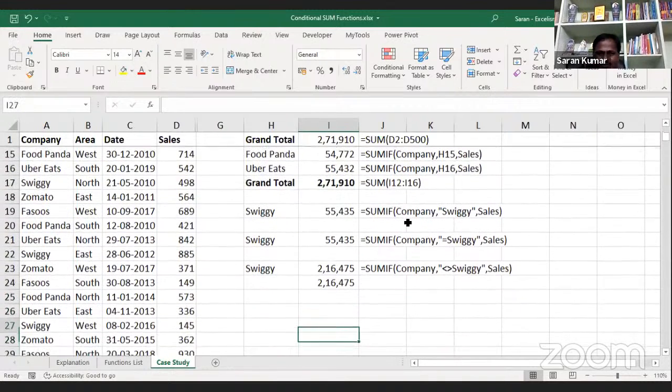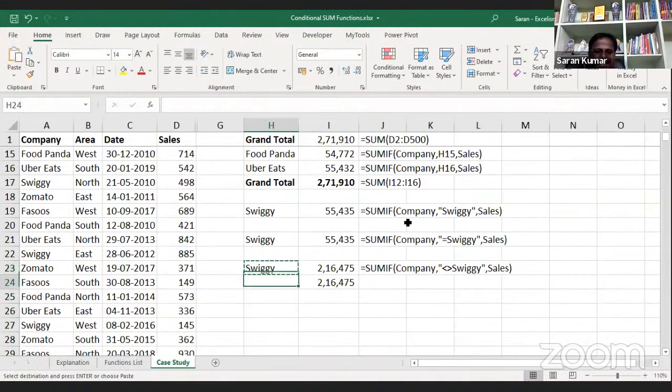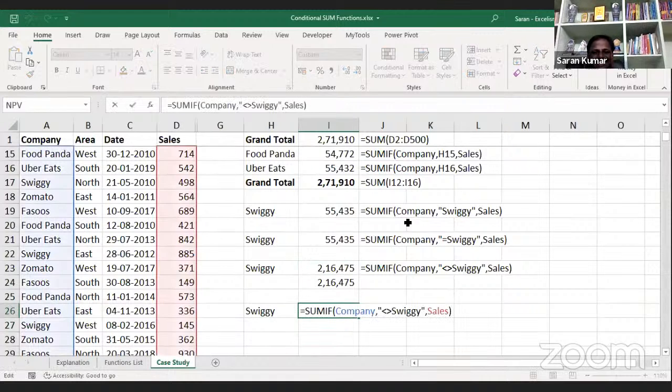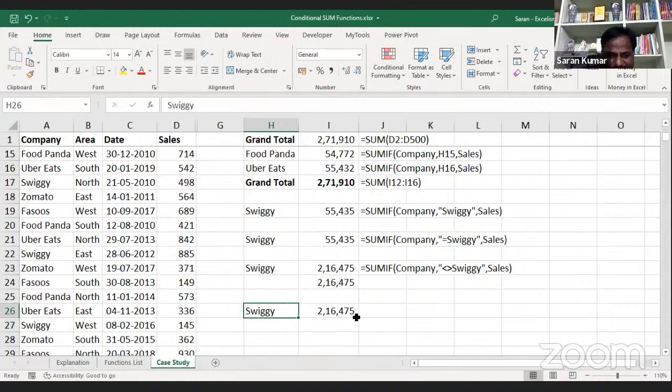Right? Now, I have one more question. Let me go a little elaborate on this. Let me cut this and paste it. Now, friends, let me copy this and paste it. We all know that it is giving me the Swiggy total. My question is, if I change this to Zomato and enter, do you think this will give the other than Zomato total? Please put the answer in the chat box.